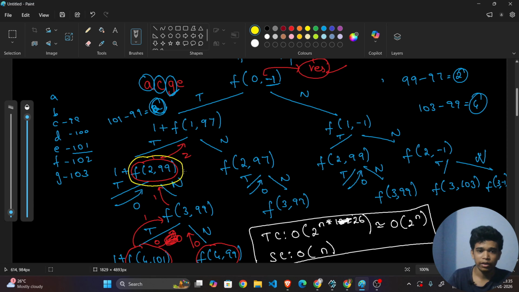Here it is F of 2 comma 99. Similarly, here it is F of 2 comma 99. So here it is returning 2 as my value. So I'll be storing this 2 in my brain.